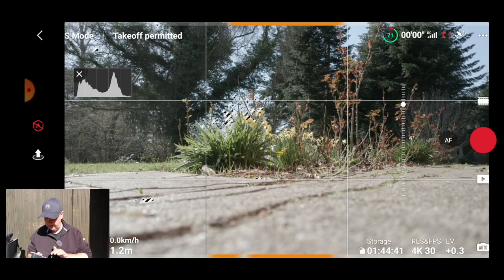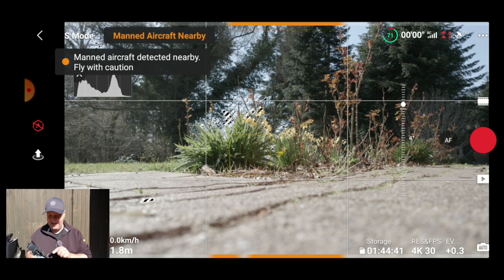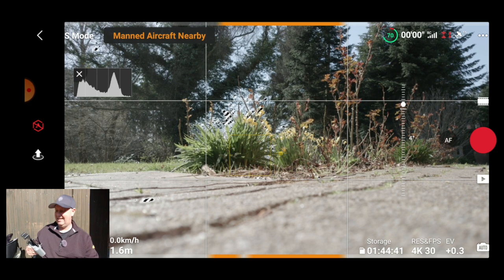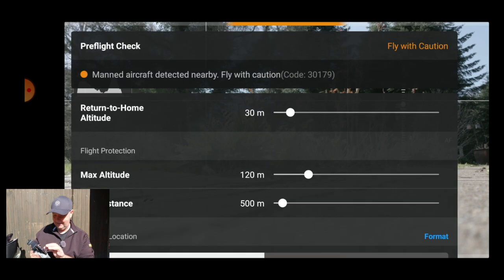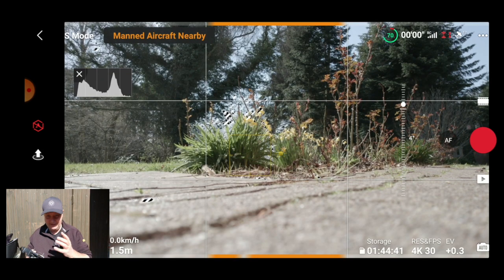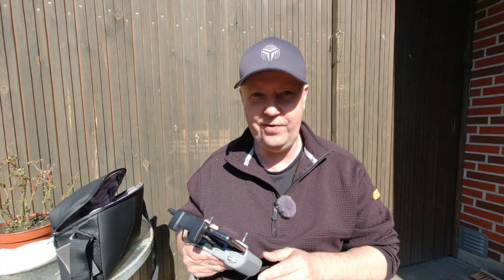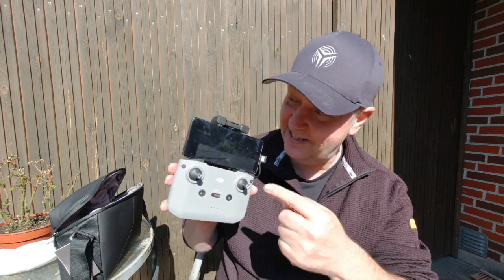There's a few things on the front screen here that I would like to enable. Oh, now the ADSB, manned aircraft. I can listen. There's an aircraft here somewhere. Can you hear it? That works. Oh, manned aircraft nearby. ADSB. That's very, very nice to get that warning because maybe you are not aware, but now we know. Now we get a notification in the interface. I think that is pretty sweet.